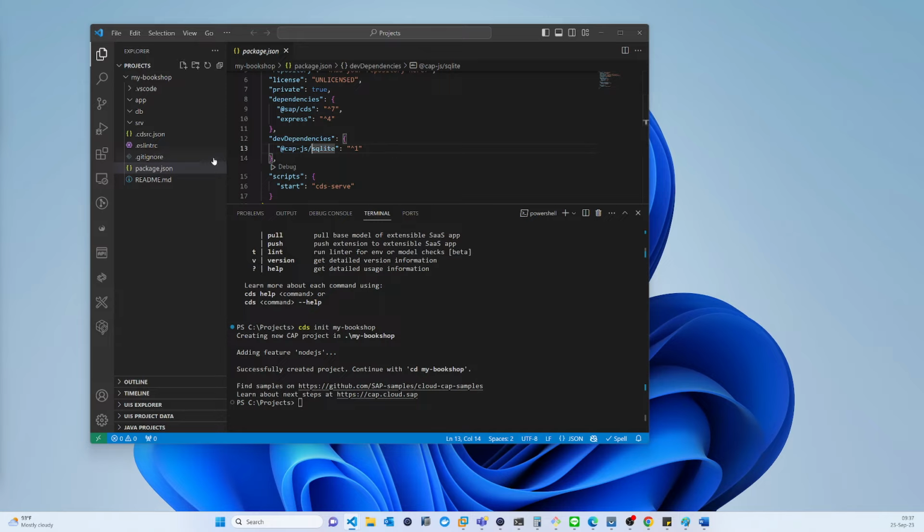So for example, this project depends on SAP CDS and Express. That is why we need to install the project dependencies. If you want to install them, you just run npm install.